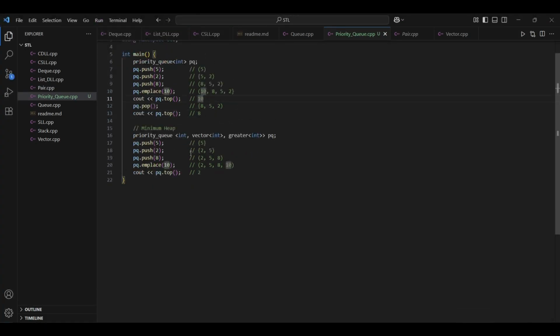Okay, so now I want my data to be in ascending order. Before we were giving priority to the highest element. Now we'll give the priority to the least element. For that, we give this as an argument while we are declaring a priority queue. We take the data type, we declare the vector with data type integer, and we take the greater integer. Now if we push 5, then we push 2, then we push 8, so see, we get 2, 5, 8. And emplace and push are the same as we have discussed already, so it's going to be like this.